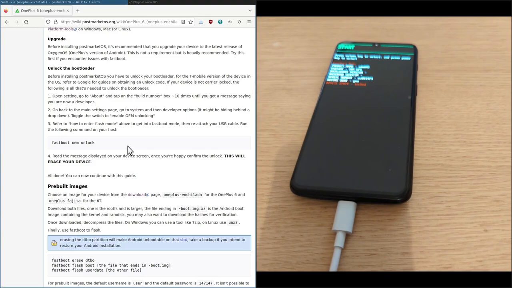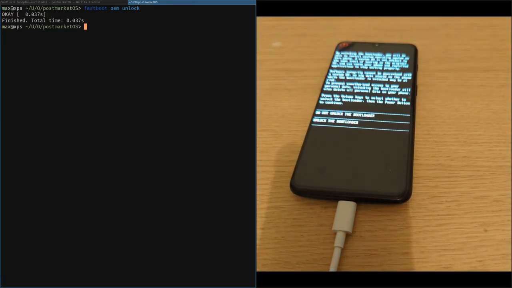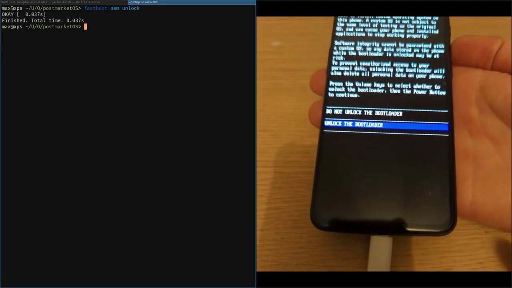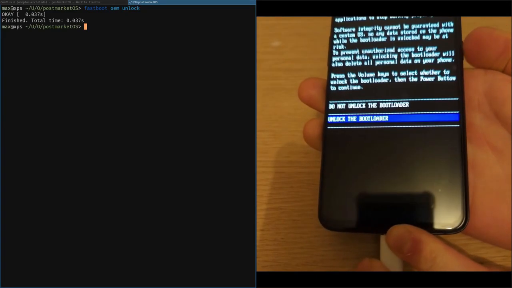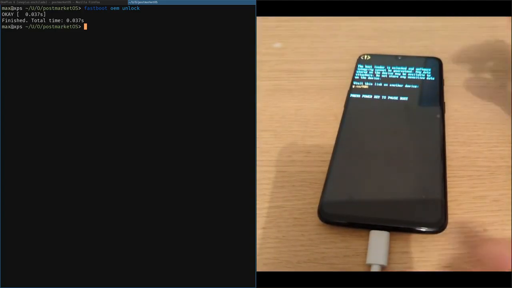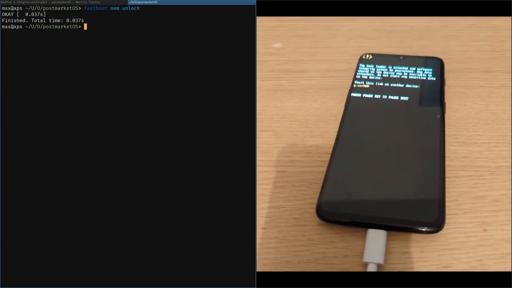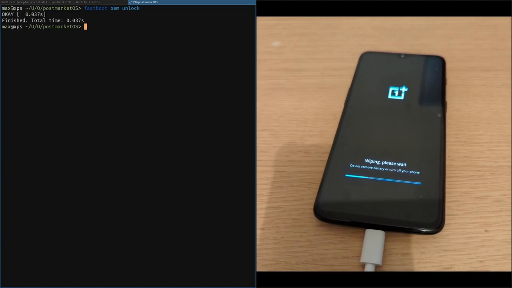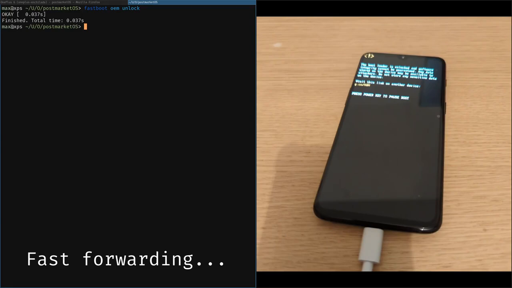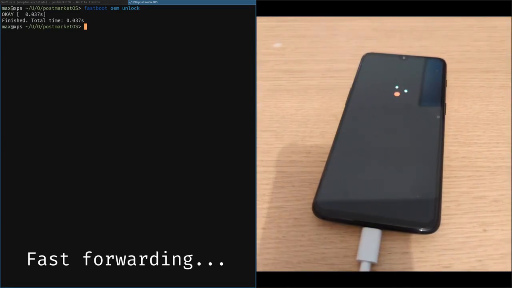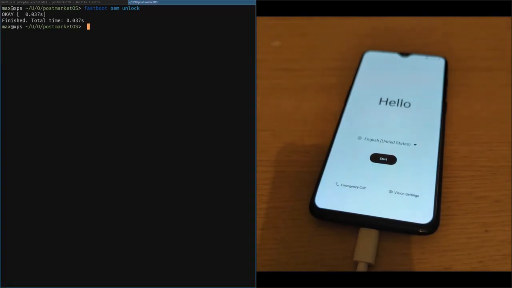Now that we've connected the USB cable to the phone, we need to unlock the bootloader by issuing the following commands. I'll just copy it over to the command line. We'll be prompted with a dialog on the phone. In this case, we can navigate with the volume buttons, and when unlock bootloader is highlighted, we confirm with the power button. So you see, this will wipe all the data on the phone. Now that we've unlocked the bootloader, we go back to the installation page.